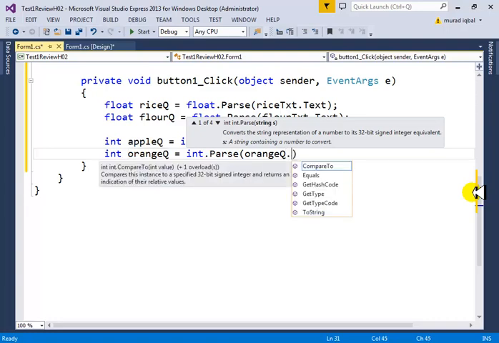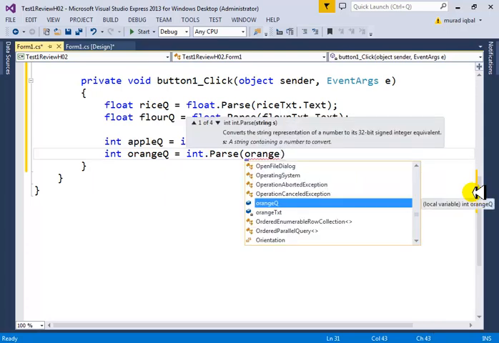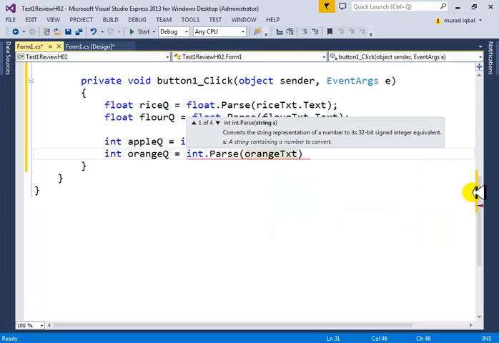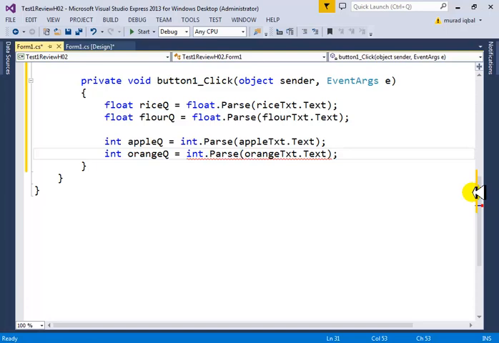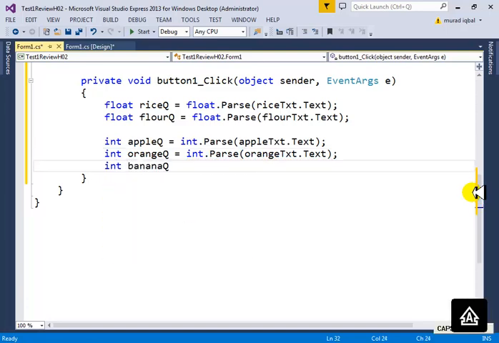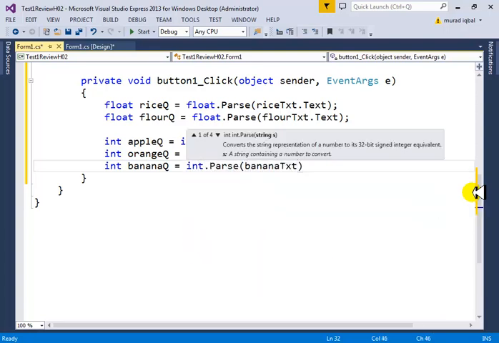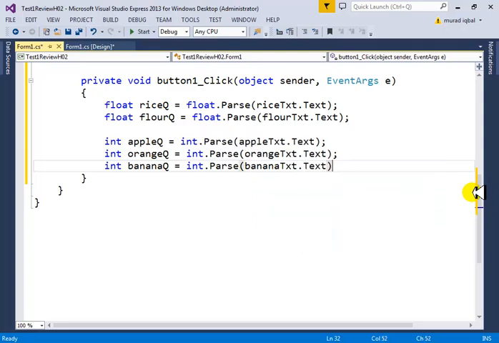So if you find a mistake, then go back to dot text. Control space will give you suggestions if applicable. int bananaQuantity is equal to int.Parse(bananaTxt.Text). So I've got all the quantities.